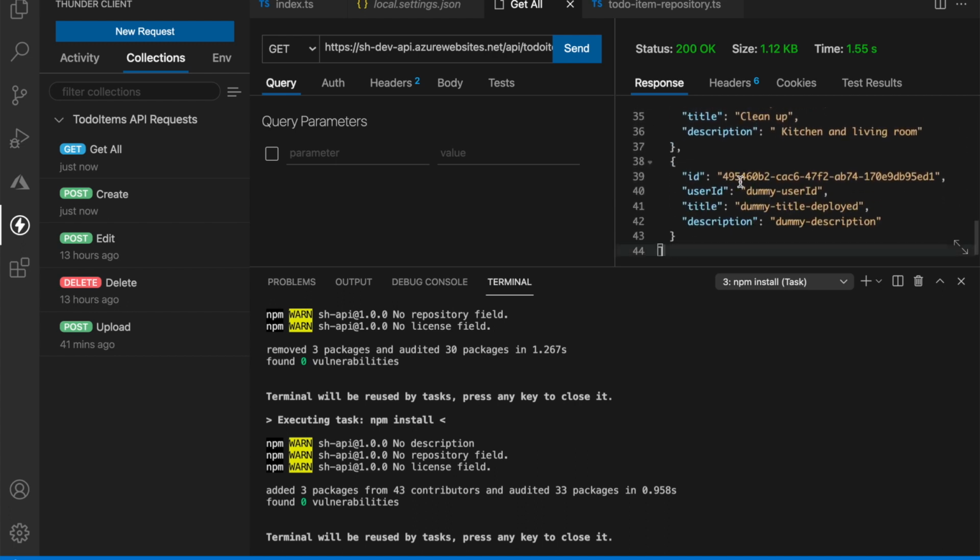We learned how to do function chaining using blob triggers and deployed functions to Azure. In the next video, we will see how we can host a web app to call the API.